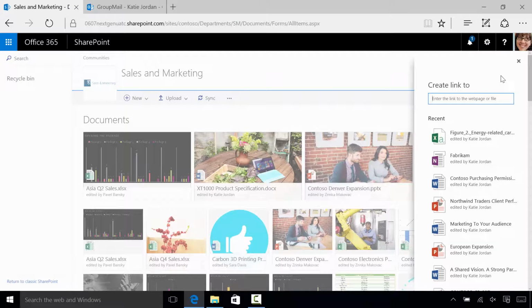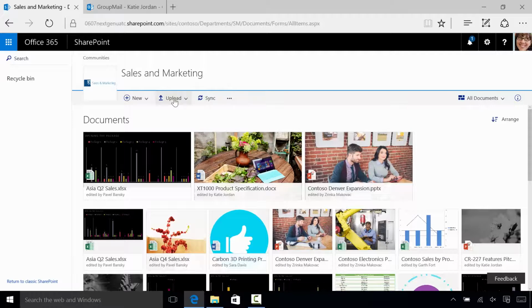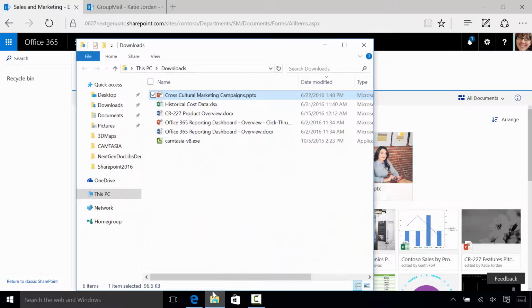Katie can upload files as before, but a new and time-saving feature is the ability to upload an entire folder right from the command bar. Drag and drop from File Explorer also works just as expected.